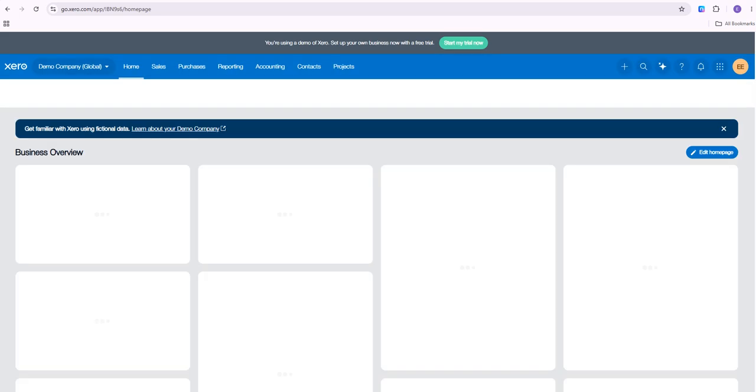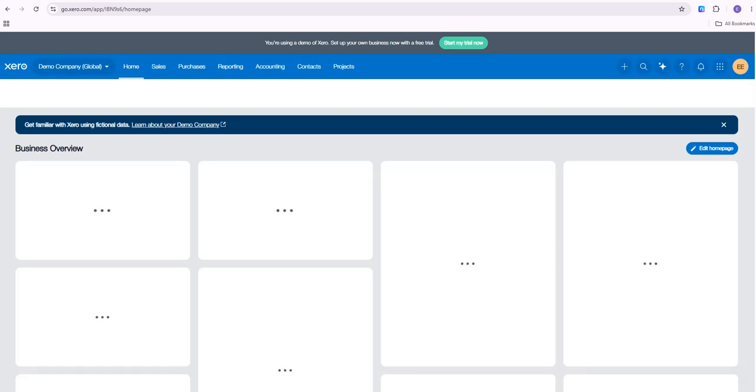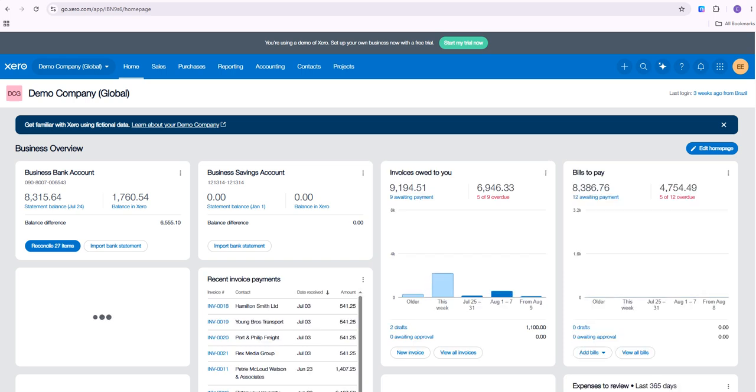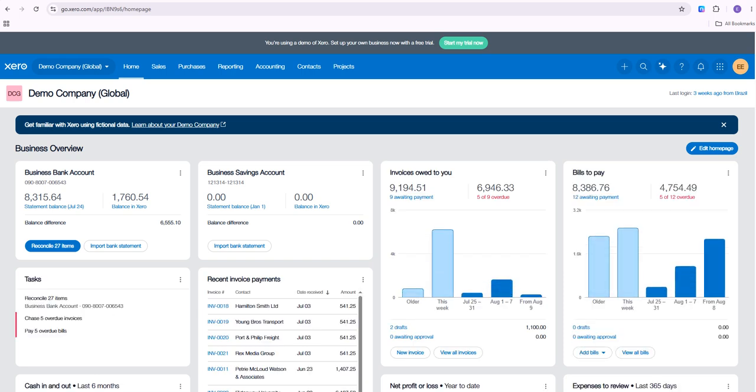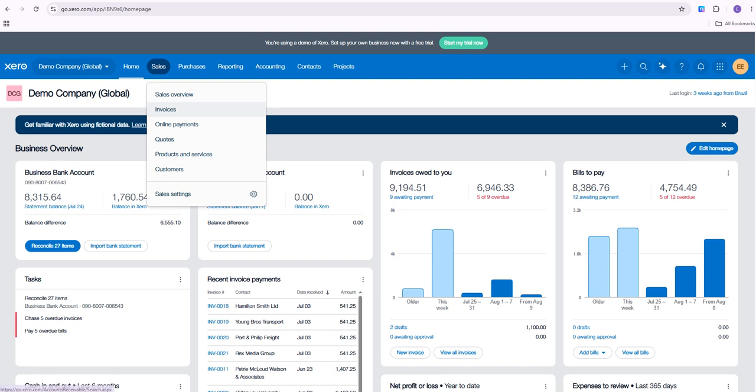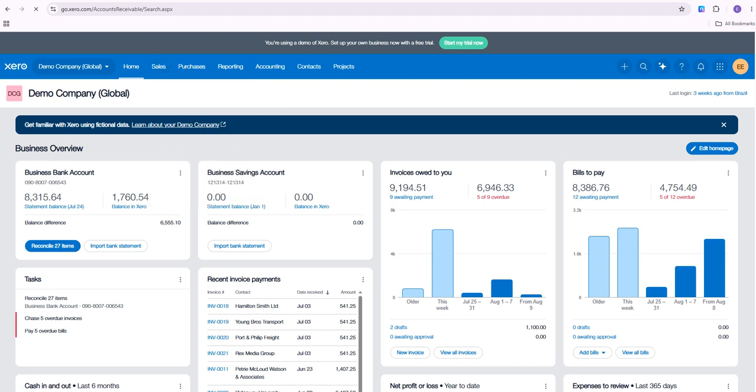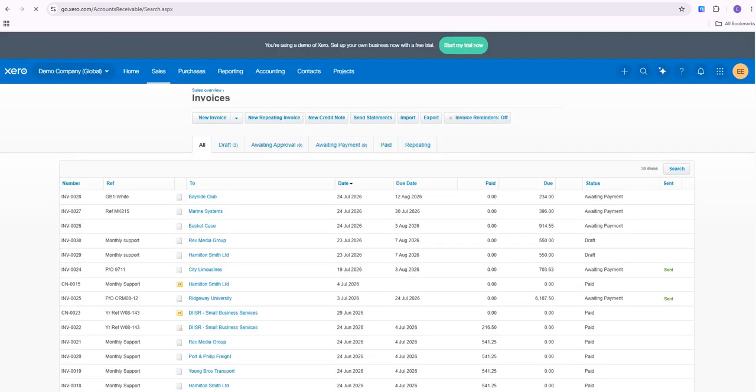In this video, I'll show you how to create a recurring invoice in Xero. First, open your web browser and sign into your Xero account. From the main dashboard, go to the business menu and select Invoices. Next, open the Repeating or Recurring tab, depending on your version of Xero.